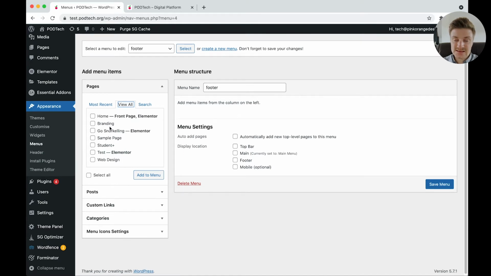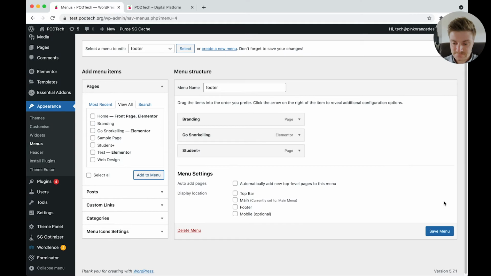So, things that you want to really draw your customers' attention to. So, branding would be a good one. And you can also put things like your privacy policy and any terms and conditions that you have down there. So I'm just going to add a couple just so that you can see what it looks like. Add to menu.